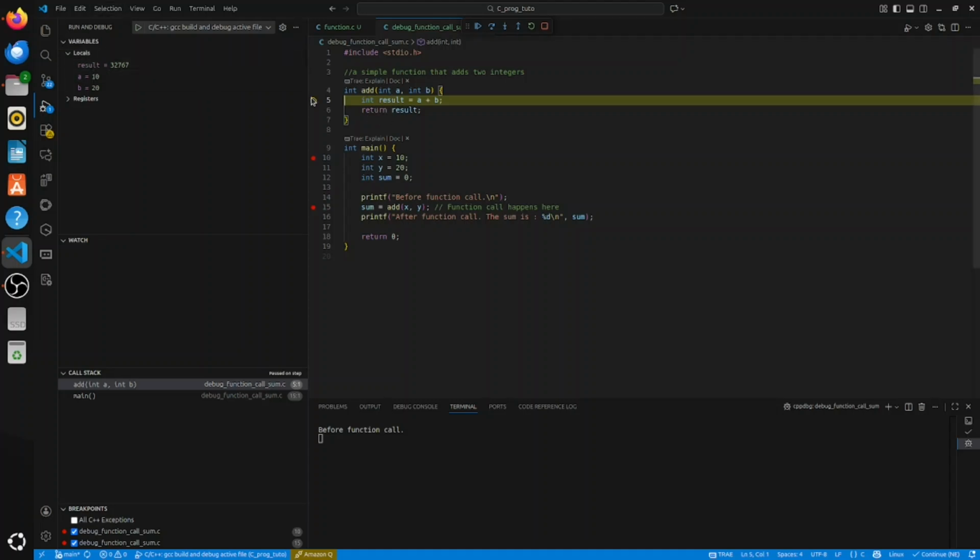I have a local variable in this function, result, and it has nothing for now because I have not executed this line. The parameter a is a local variable too. I have 10 because when I called the function here, x contained 10. That is why I have 10 stored inside a, and y has 20, that is why b has 20. So I have passed those values to the parameters of my function.